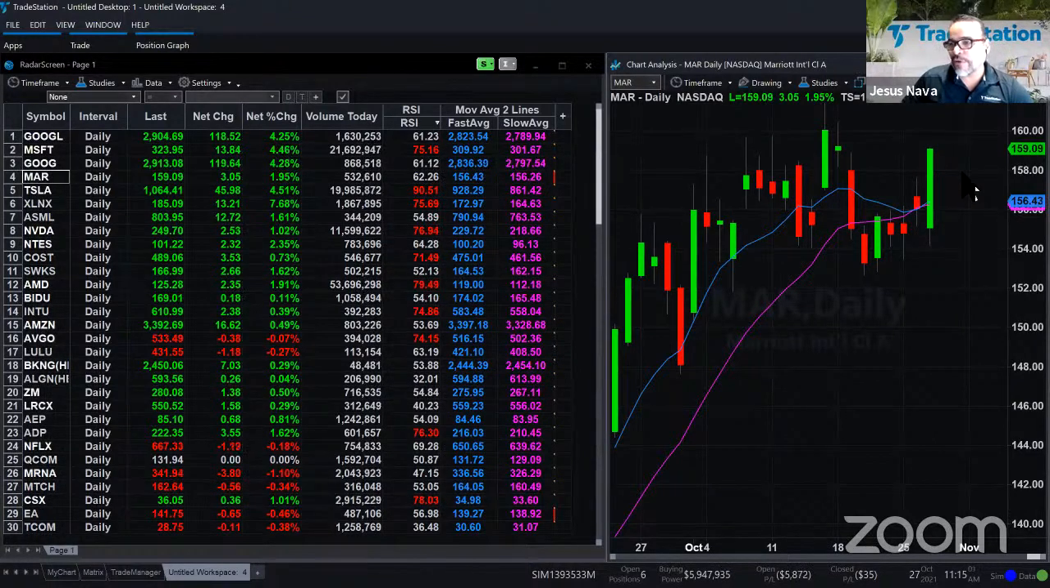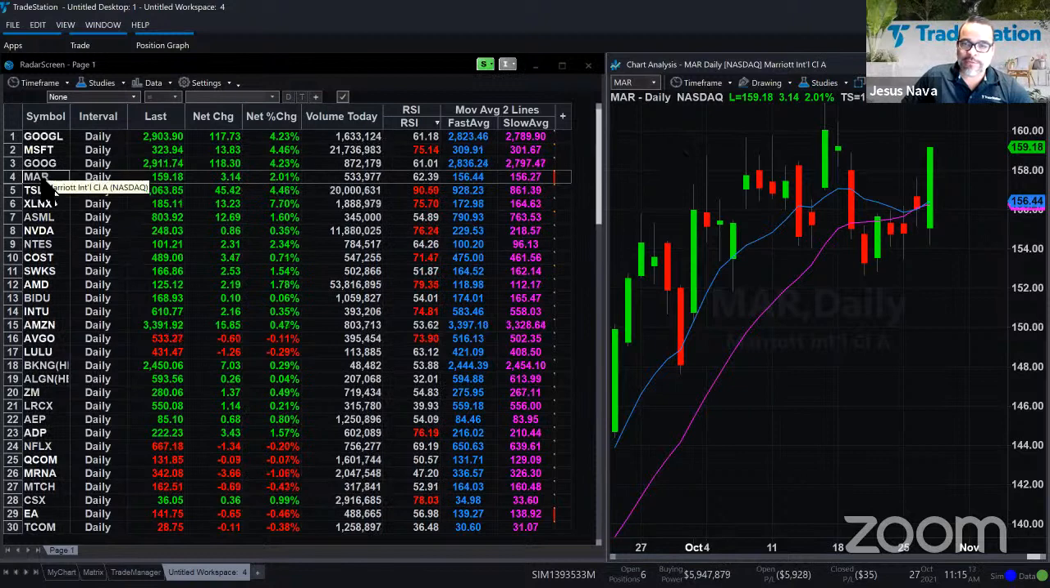So I'm not sure if that's a false signal, if it's just going to continue on to the upside, or it's an indication that maybe the uptrend is over for Marriott. Now, those are things that you have to take a look at. But now I was able to find that crossover here for Marriott.